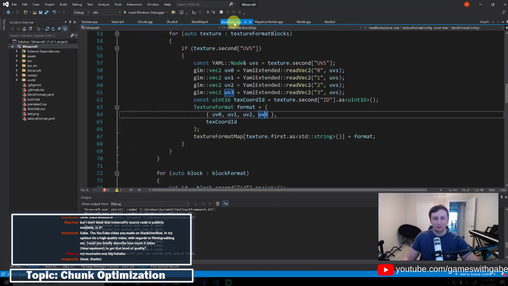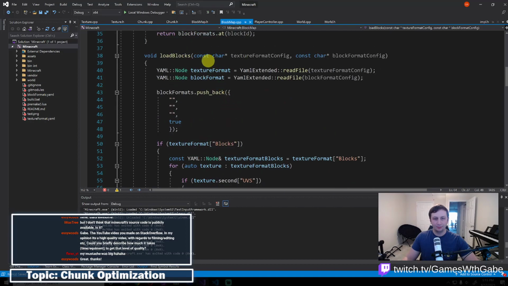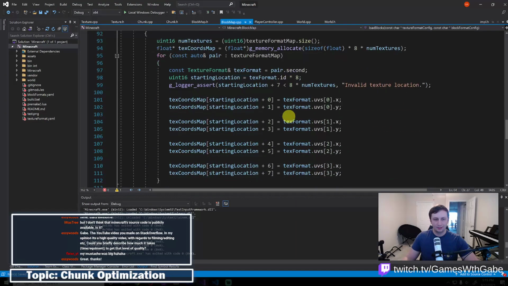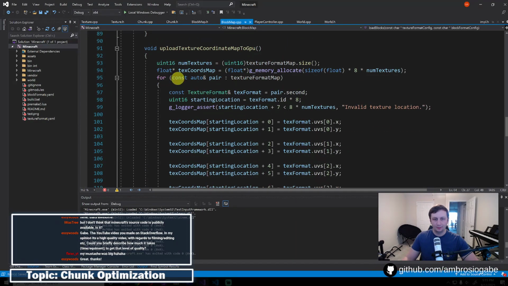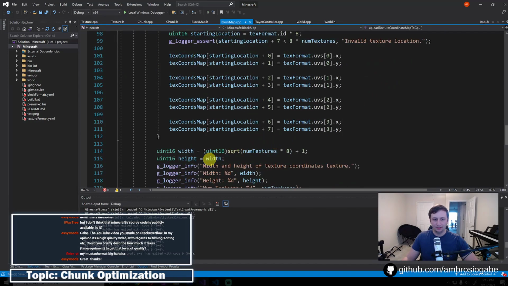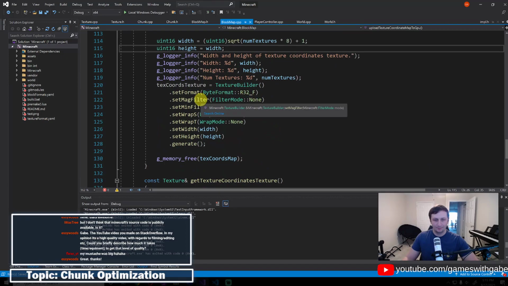Okay, so if we go back into the block map, the way we set this up is down here. Basically we just allocate a bunch of floats, and then we say width is that, and we say the height is that. So we just let them fall where they do.